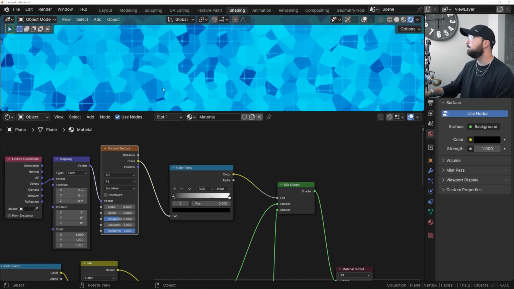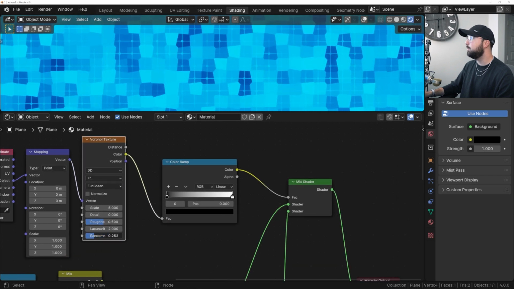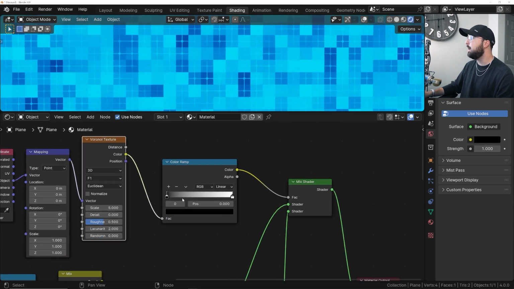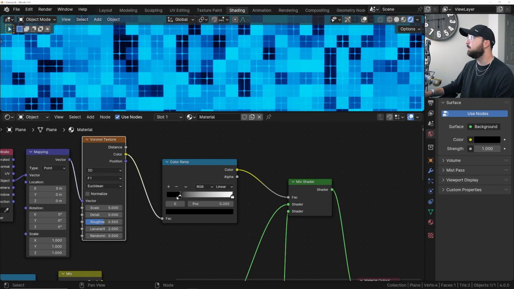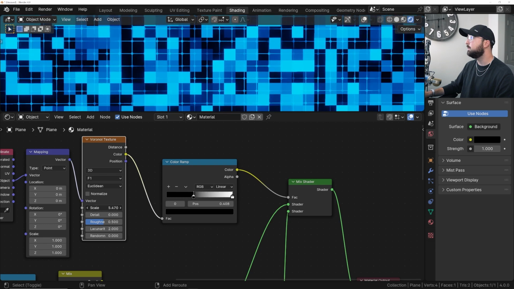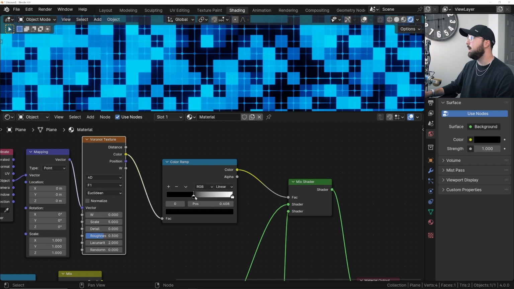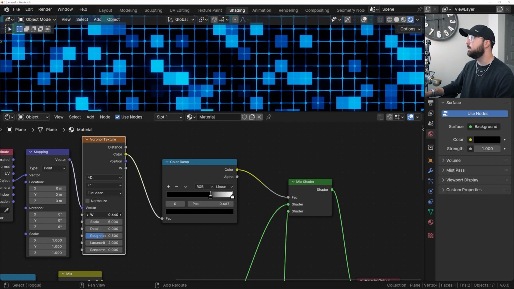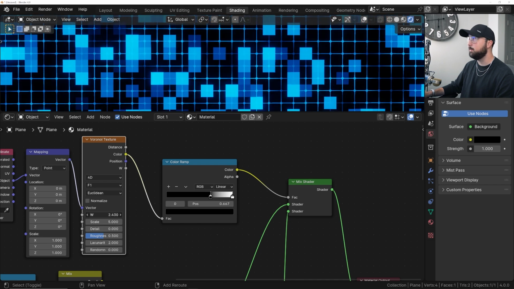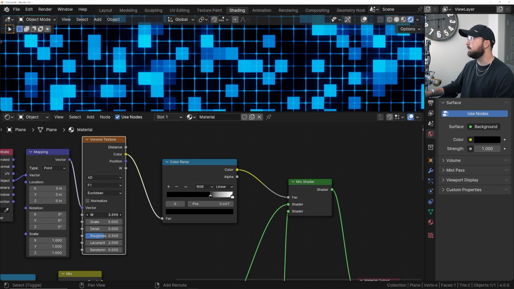So here we go. This is how it looks. And we're going to go to random. And there we go. Now we have these cubes coming in and out. How cool is this? And then if I go to 4D, the animation that I want to achieve is this, but not really. We'll talk about that in a second.